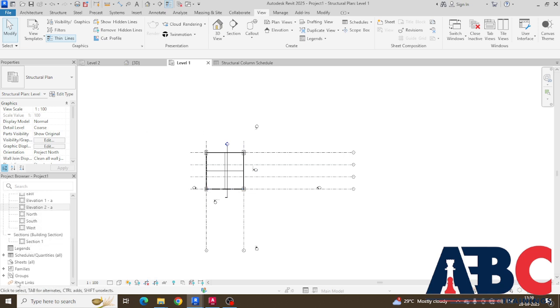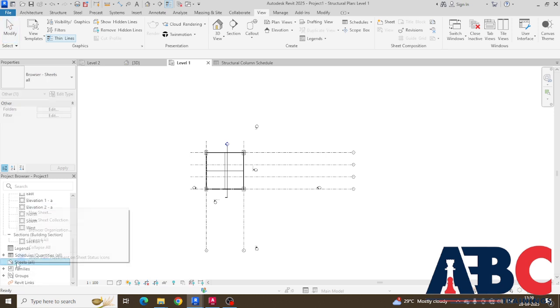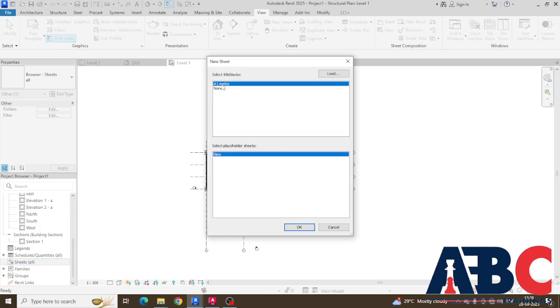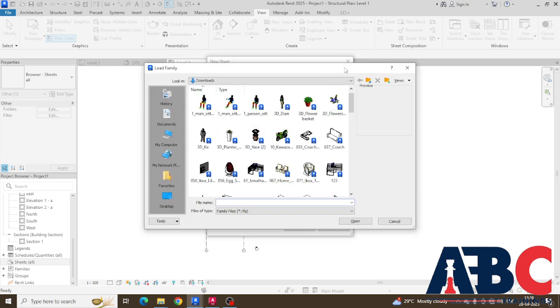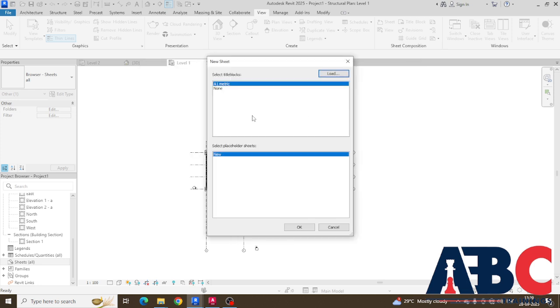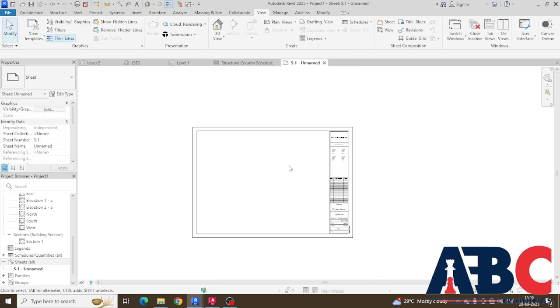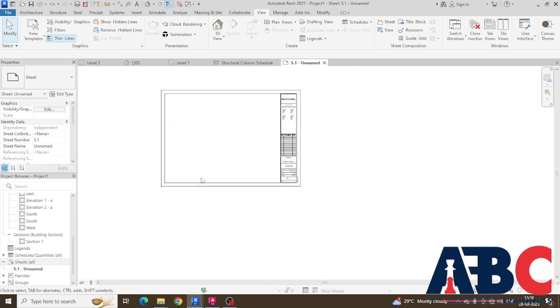So simply go to the project browser, and here you can see sheets. Just right click it, and here you can see new sheet. Here by default A1 metric is set. If you want to get new, then go to load, and as per our Autodesk location, we can browse and select the title blocks which you want, and then OK. So this is one sheet is made.